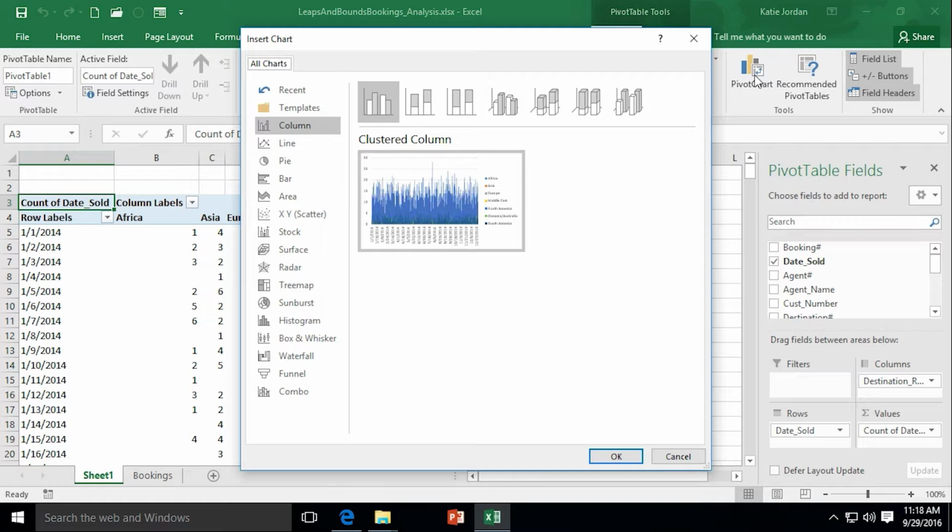Now, you'll notice that you have the clustered column, and that's pretty tough to read. That doesn't look good, does it? No. So here's what I want to do. Go ahead and cancel that.